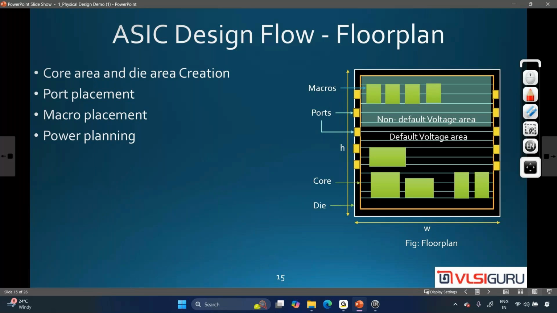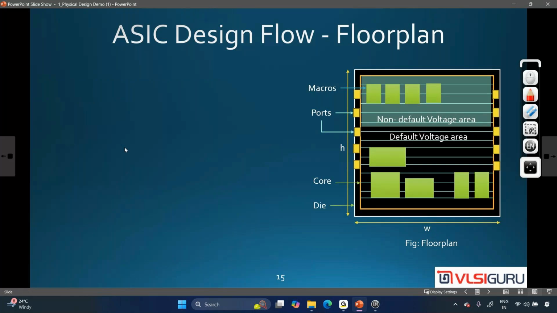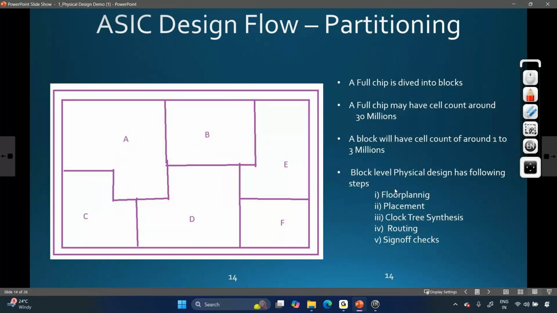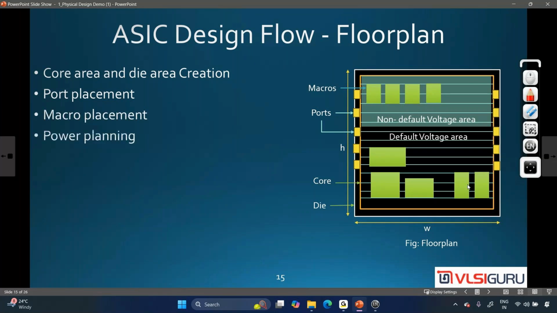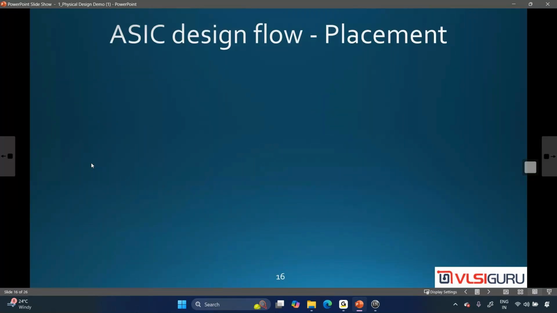So these are the major steps. Even though we have physical cell placement, these are the major steps. Floor planning is the first step. What are the steps? Create core area and die area. Next is port placement: place the input and output ports. Next is macro placement: place these macros. Next is power planning. After that, the next step is placement.